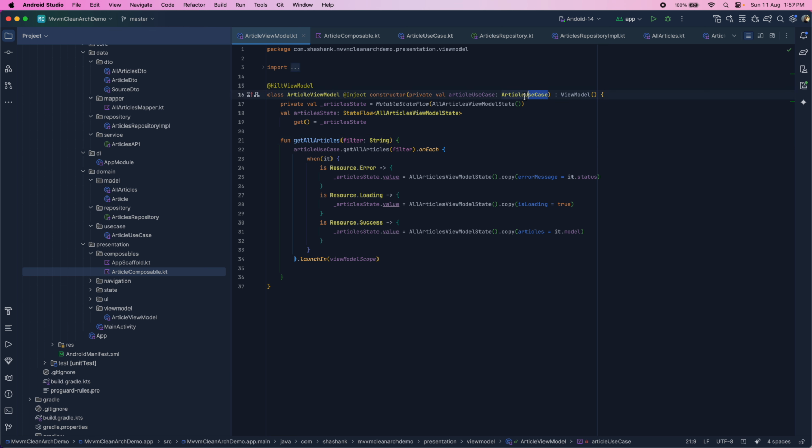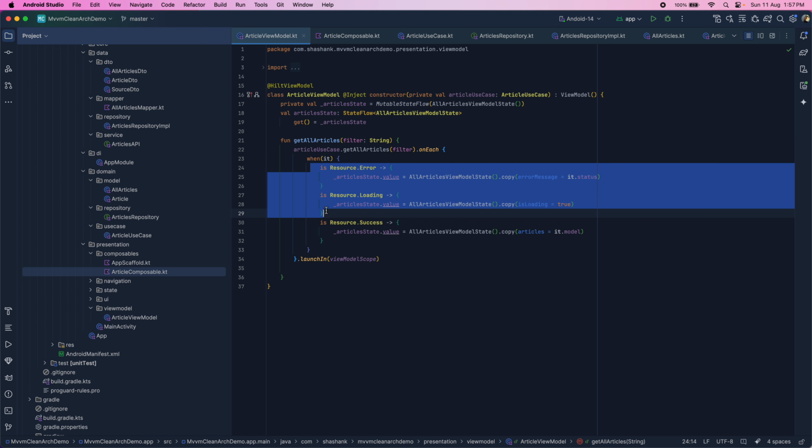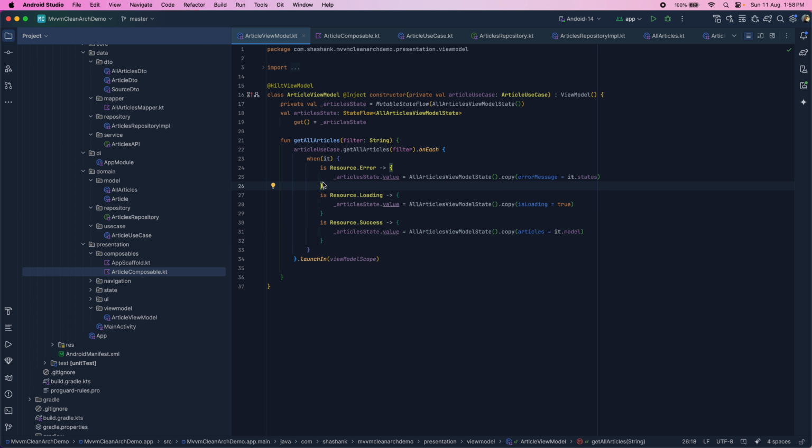Further, as it is having the domain layer's use case reference, it is calling the use case: go and get me all the articles by filtering this. And what is this going to return? This is going to return a flow of all articles. For handling the different cases, there could be a case in which you are calling the API and you have not got the results, so you are in the loading state, and if you got the results, then that will be a success state. If any error occurred, then that's going to be an error state.